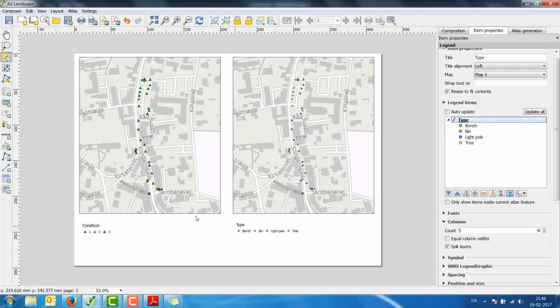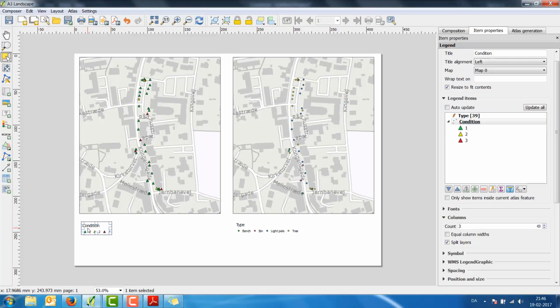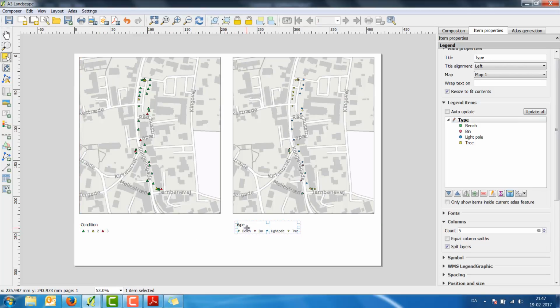Now I want to align those 2 legends, so I take the one here and drag it a little bit up and left. So you can see now it is aligned with both the type legend and the map 0. I do the same for the type here, and now you can see they are both aligned.